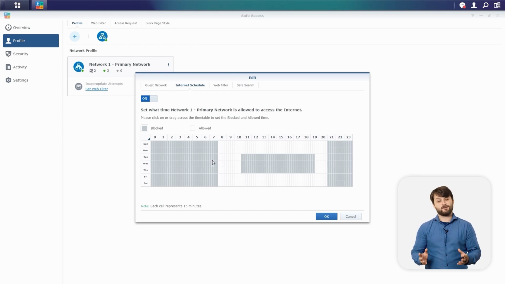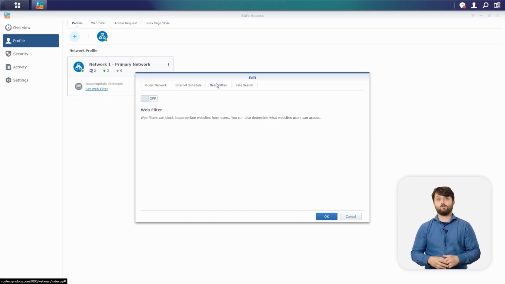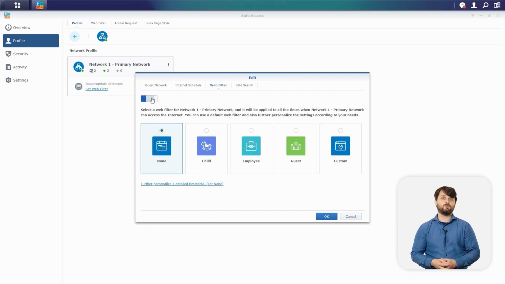And this is a really granular timetable that you can use to meet your organization's needs. Next, under Web Filter, these are going to be the websites and website categories that you actually want to block using this profile.